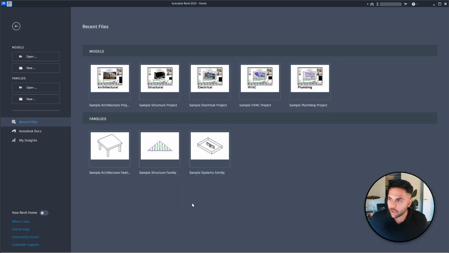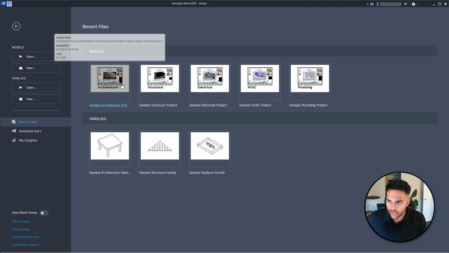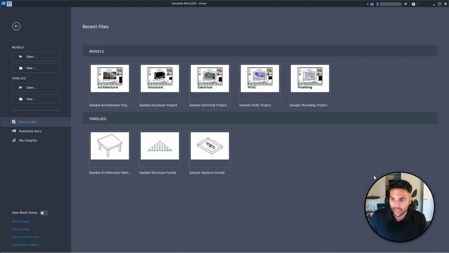So this is the user interface that you are greeted with when you open Revit 2025. You'll see that there's two panes, sort of. There's one on the side here, this big strip, and then there's one in the middle. You'll see it says models, and it has 1, 2, 3, 4, 5 different models. These are the different sample projects that Revit gives you, so you can open them and have a look, right?